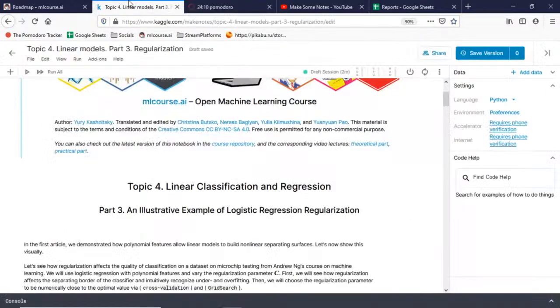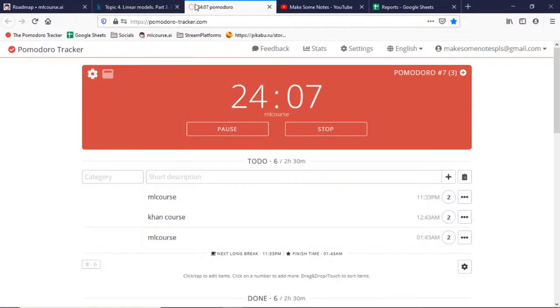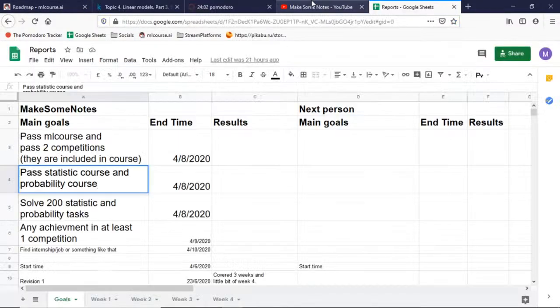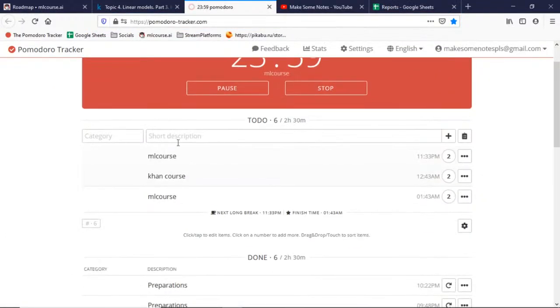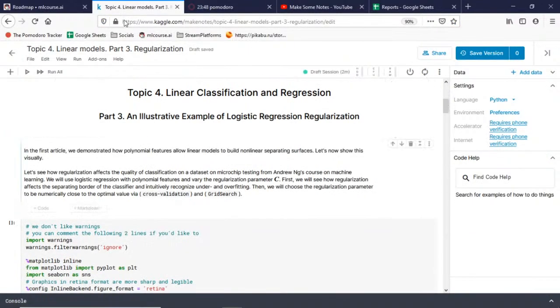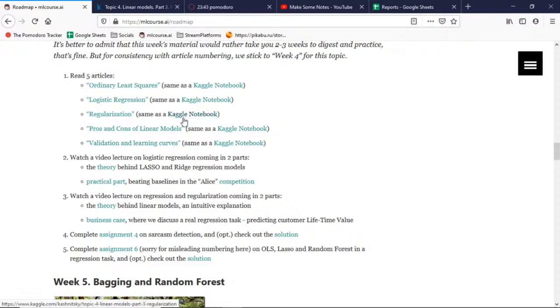And also I want to cover the statistics course on Khan Academy. So where is my plan for today? Yeah, here it is. 2 pomodoros for the ML course, then the course on Khan Academy, and then again the ML course. So I hope I will cover theory today and dive into the topics for assignments maybe on Tuesday or something.